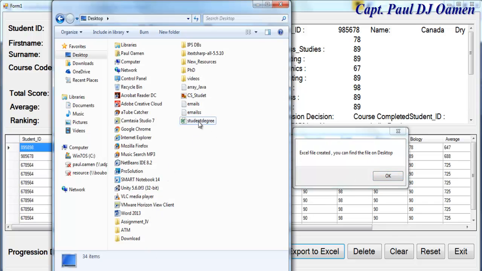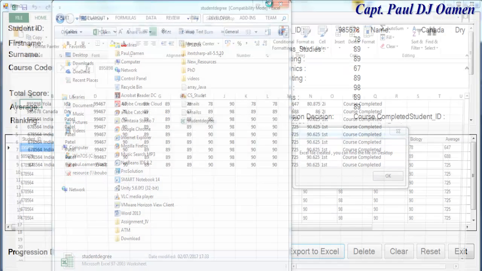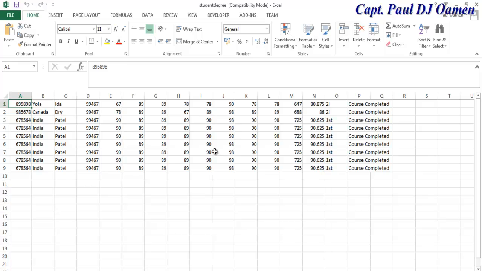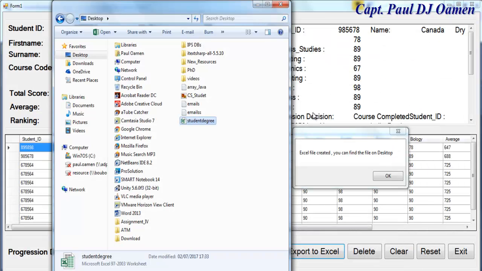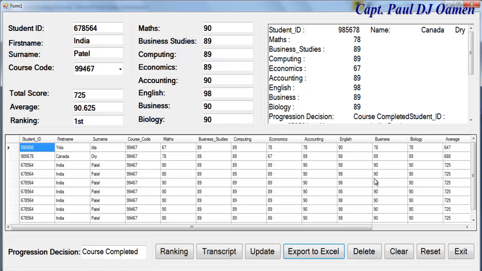If I double click on that file, you will see all of this information here. Let's minimize that. Okay, that's how you create your own student result recording or student result ranking system in C#. But there's one thing here. I notice I can enter whatever data in there. That is not acceptable, so let's take care of that before we call it a day.